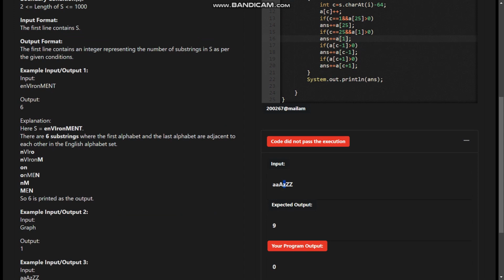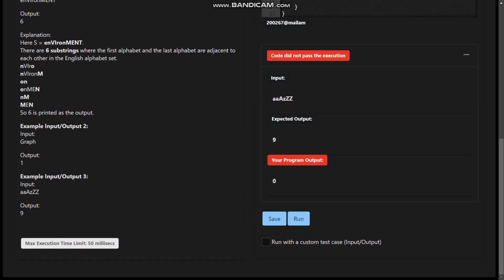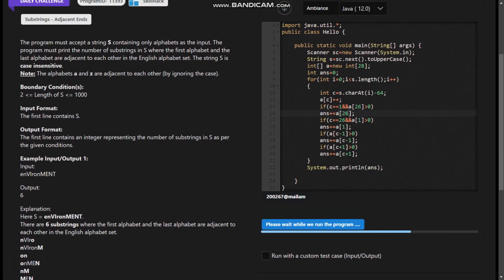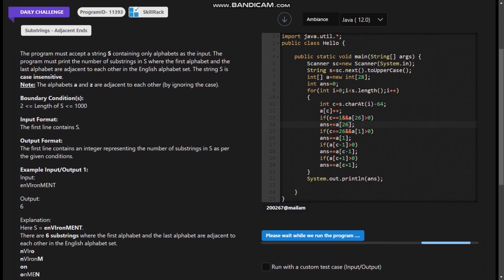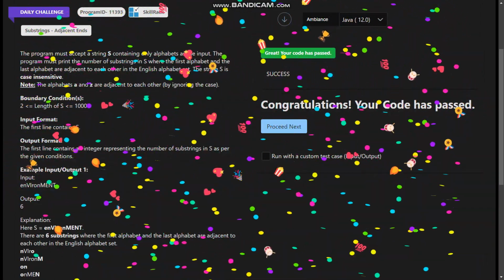When this Z comes, yes, C value is equal to 25, right? 25 or 26. A value 21. Okay, okay. I just forgot to change here, add 1 because I started the index with 1, then it's 26. The last letter will store in 26th index. That is what the error. Yeah, we got the solution.